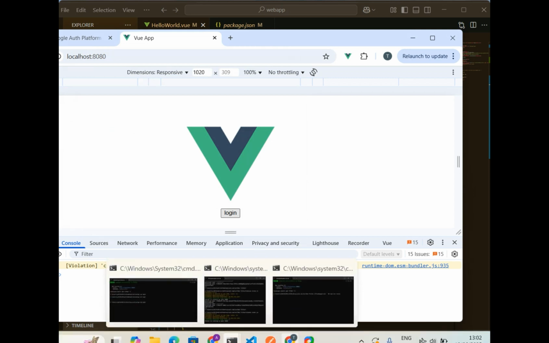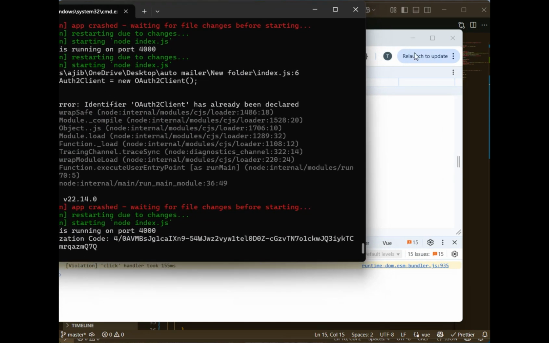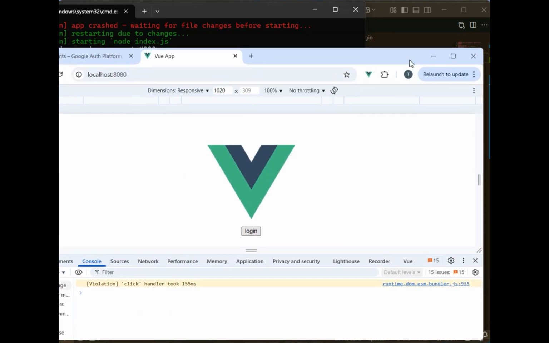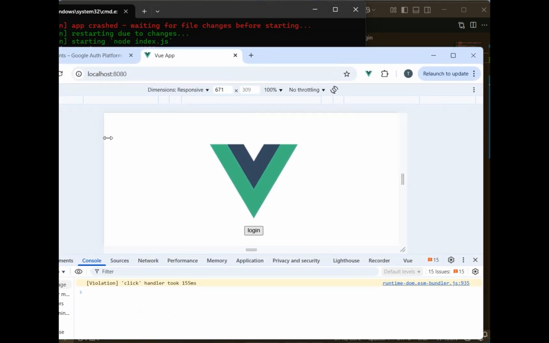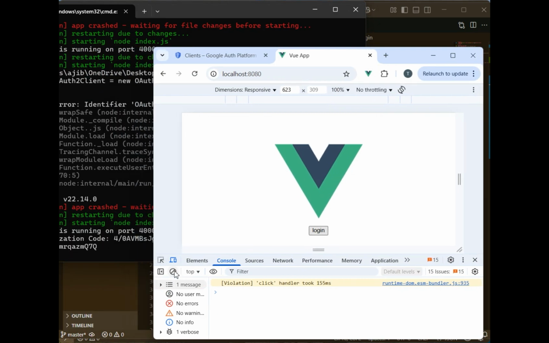Yeah, so let's check our backend now. Oh yeah, it sends me an authorization code. So let's try that again to see if it will send another code. So let's try that again.